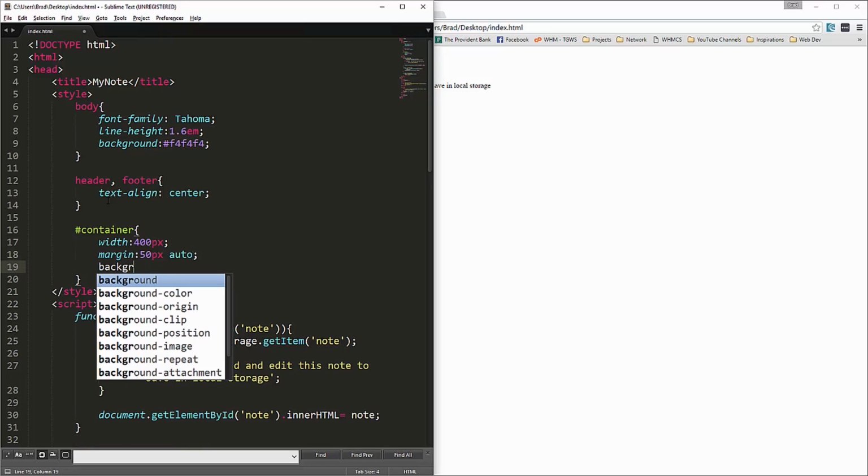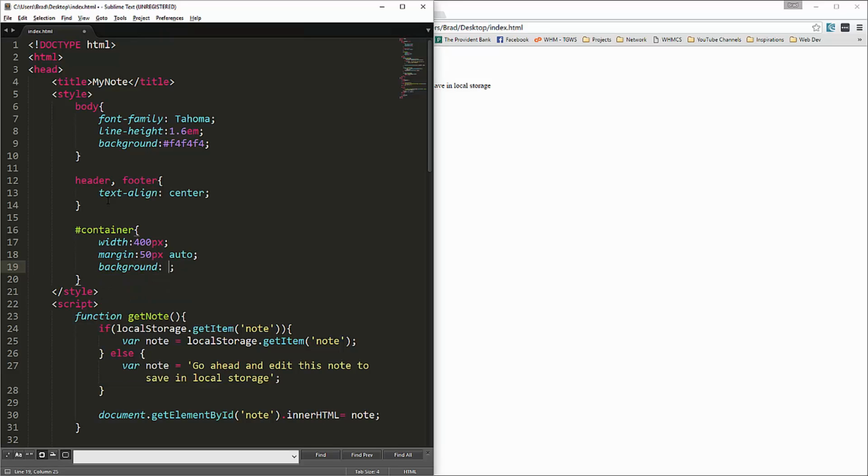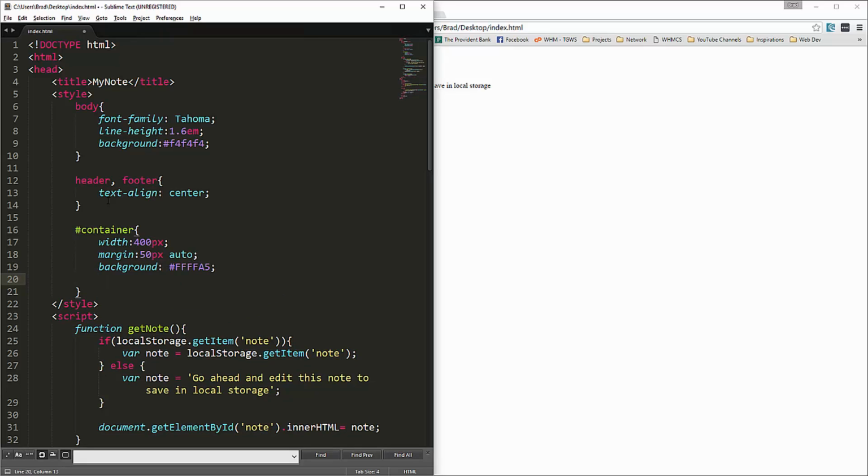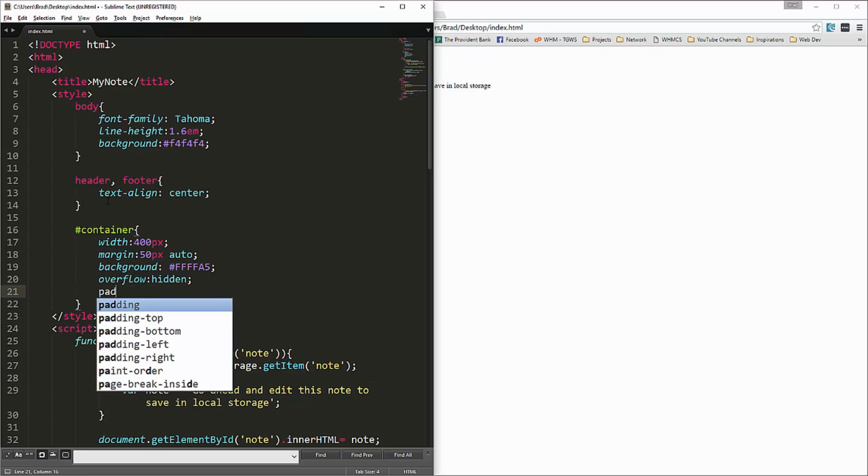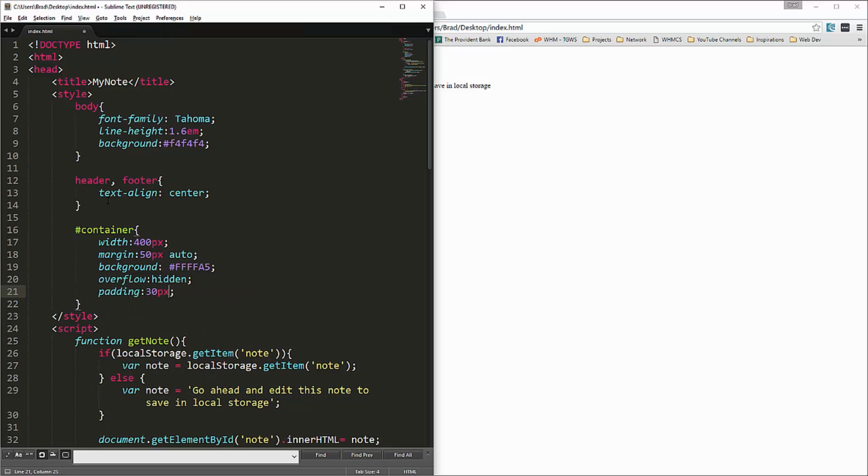Background, we're going to do a hexadecimal, which will be #FFFFA5, which is the same color as a sticky note. And let's say overflow hidden, and 30 pixels of padding.